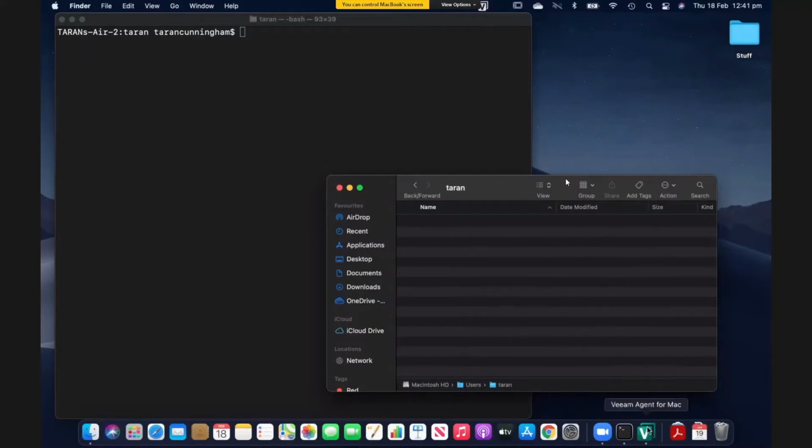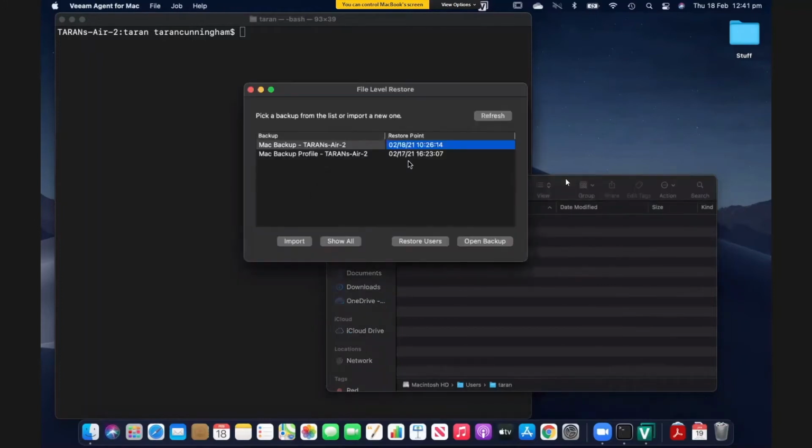So I'm going to use the Veeam Agent for Mac. I'll just open up the interface here. Now I can see the backups that have been taken within this interface, and I can see the restore points that are available to me to restore from. So I'm going to choose the most recent restore point.